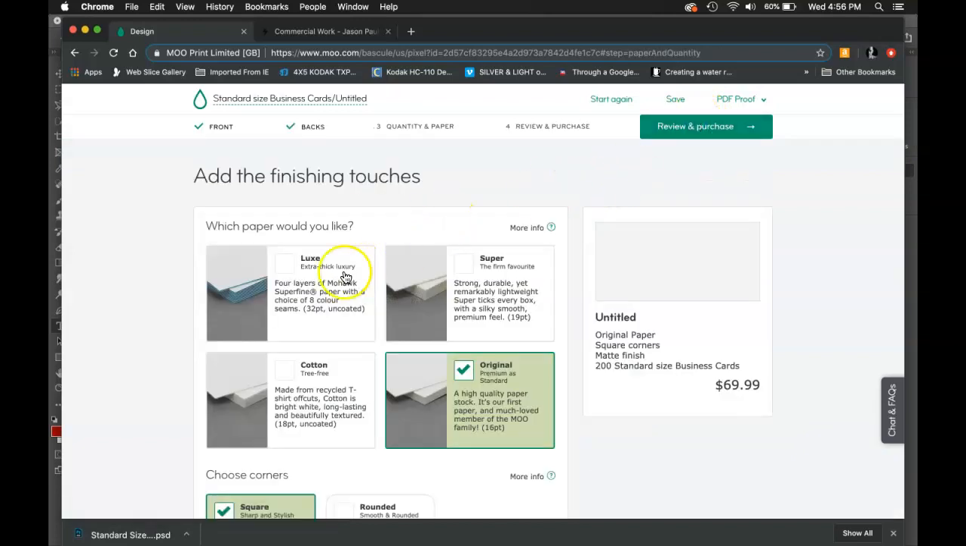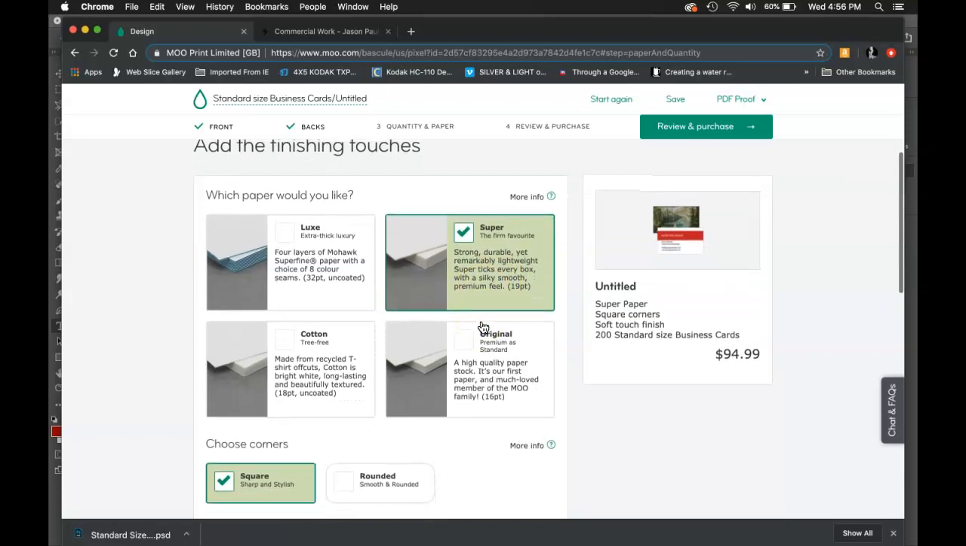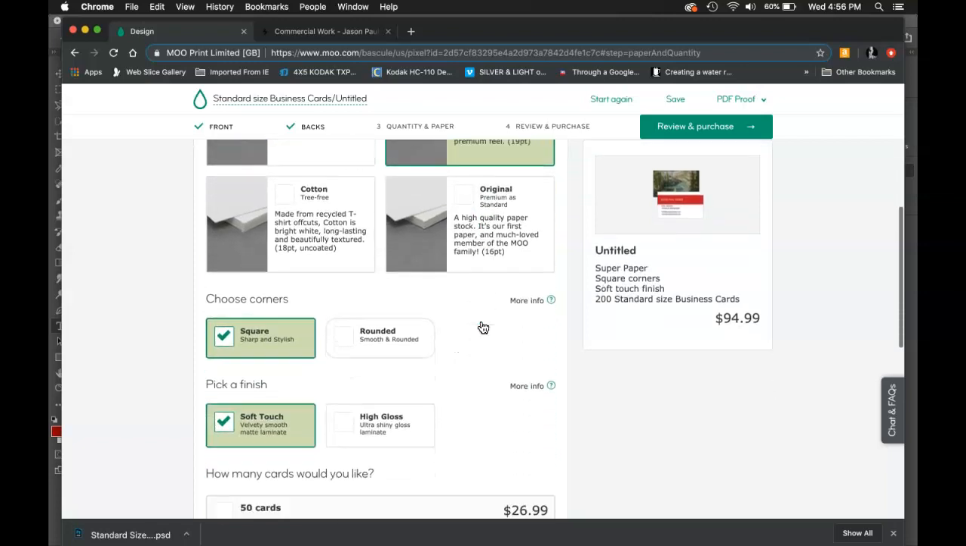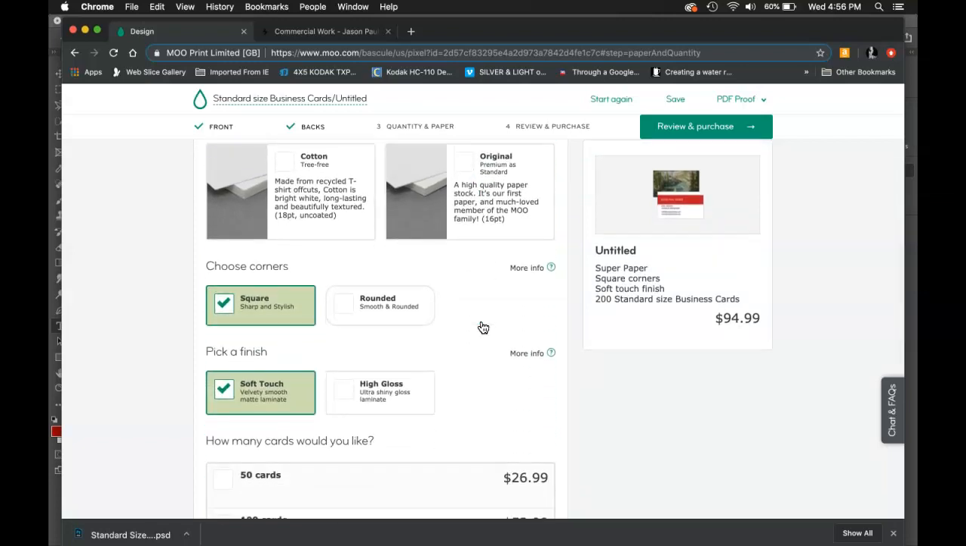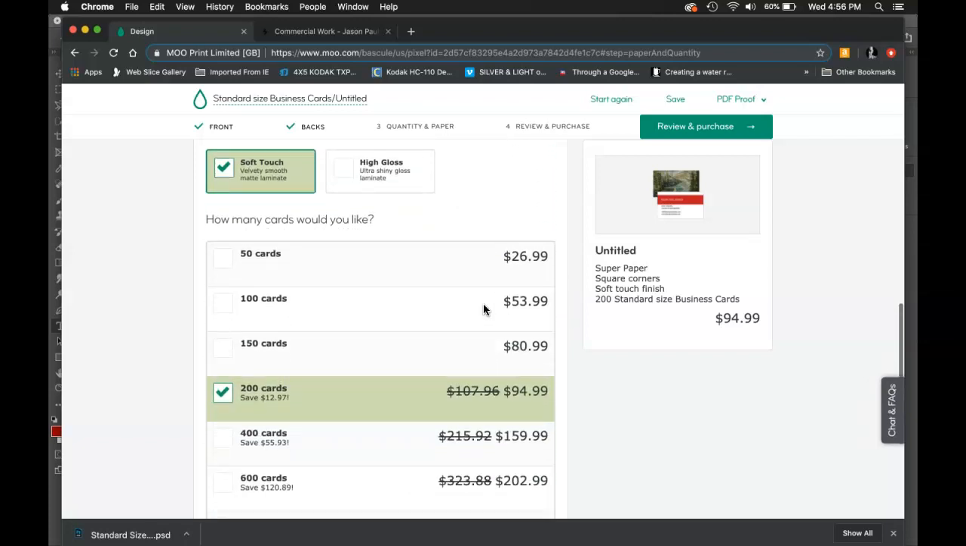Then we would go choose what kind of paper we want. I've used this on my cards before. It's nice. It has kind of a, as they describe, it's kind of silky. It's a little bit thicker. It's something that feels nice in your hand. So it's just, you know, anything you can use to get their attention and hopefully keep it.